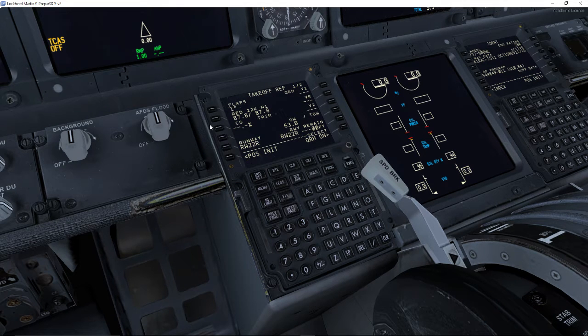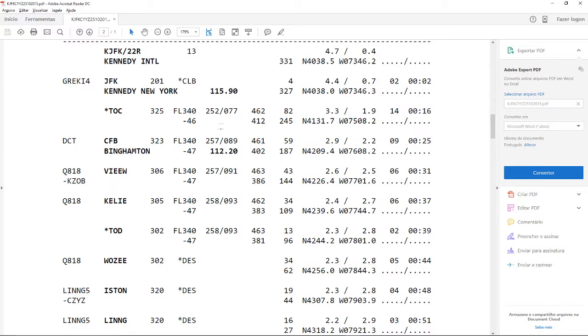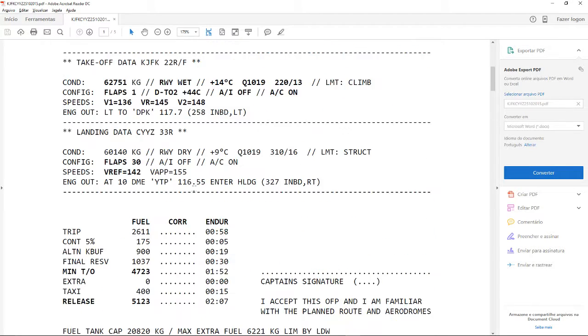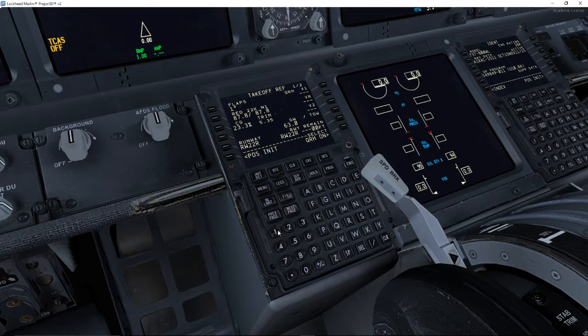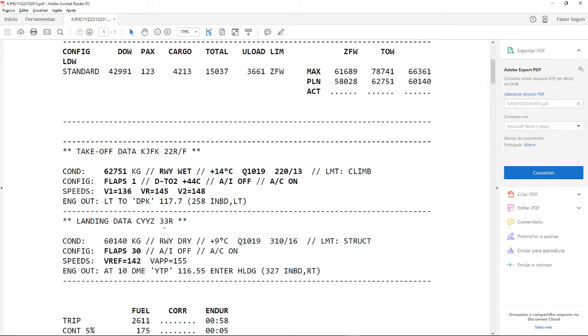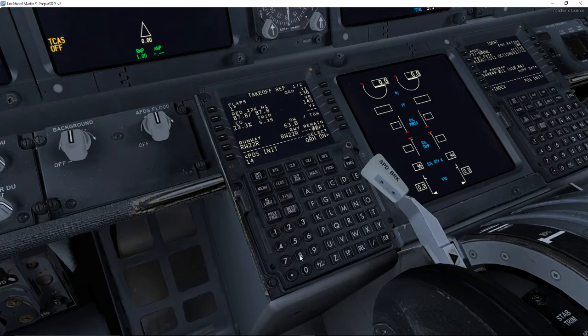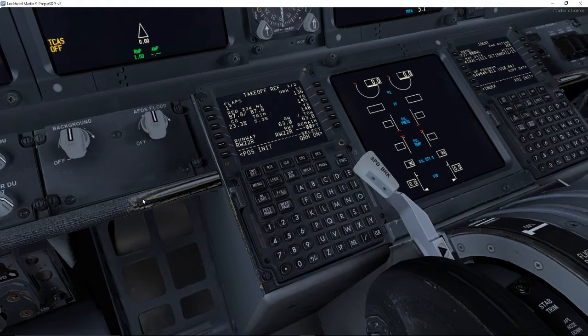Flaps for this takeoff would be 1. Takeoff speeds: V1 136, VR 145, and V2 148. Trim is 5.3.